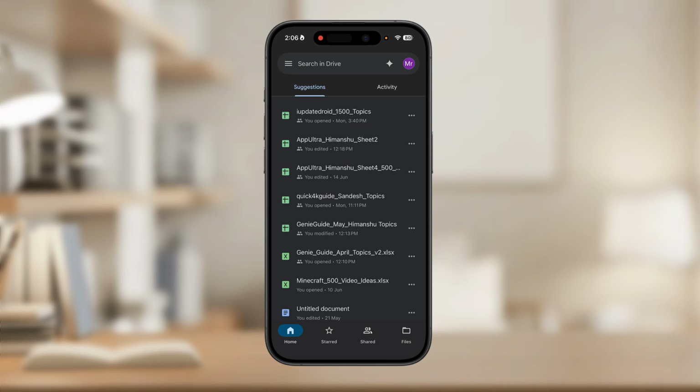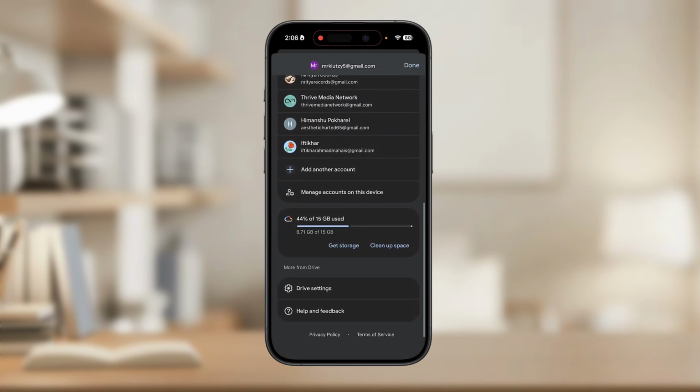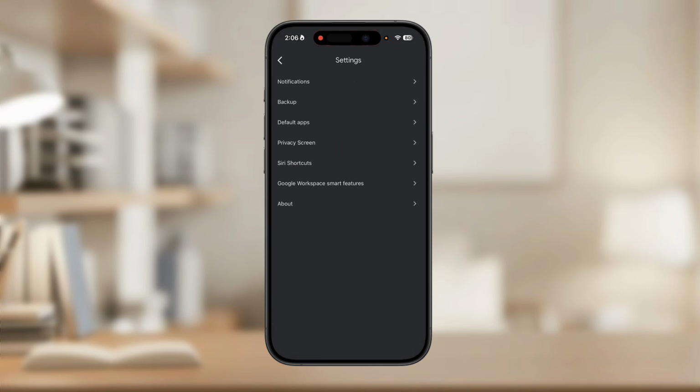Now, if you're using the Google Drive application, then you can simply close or quit the application completely, then reopen it from your applications or start menu. Also, you can open the Drive app, and then simply click on the profile, and then head into Drive settings.